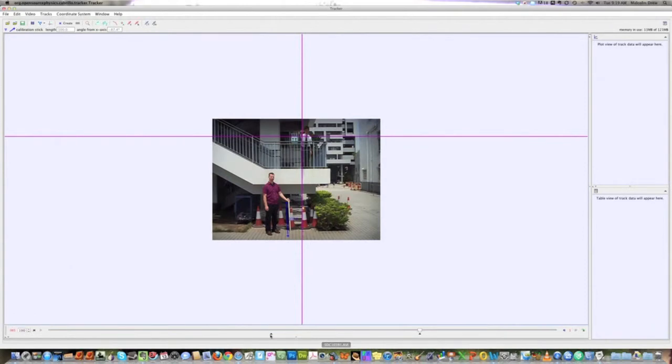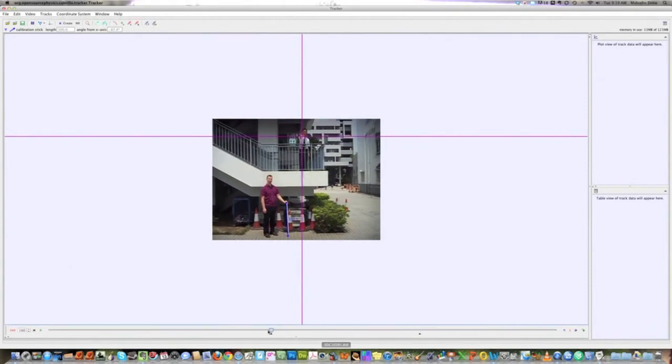So now you can see there are two black triangles at the bottom representing the length of the clip that I'm going to analyze. I brought back to the first one to start. And the next thing to do is we want to create a point mass.